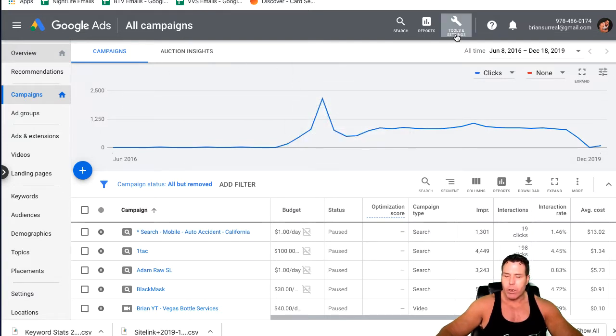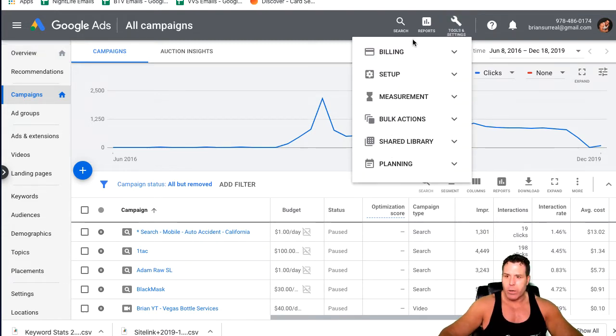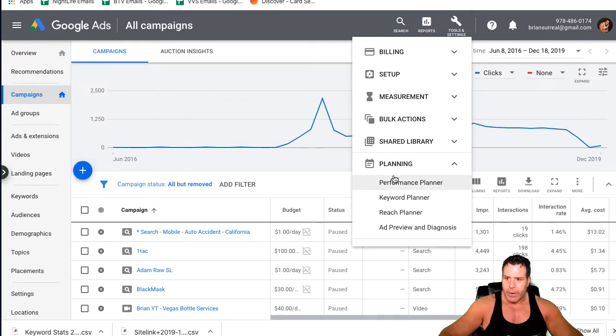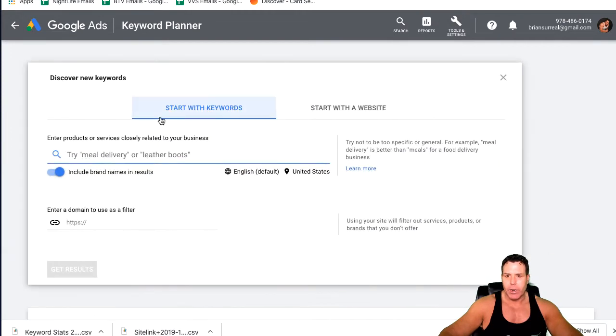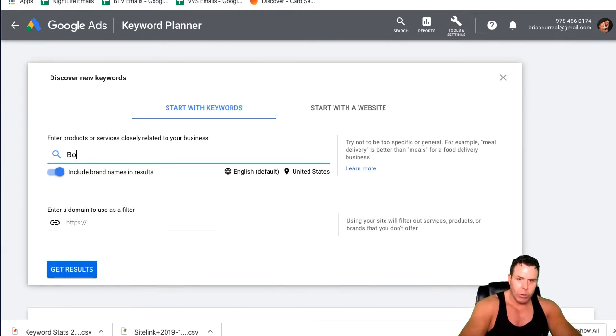The first thing you want to do here is, if you already know your niche, you probably know the main keywords for your niche. Go into Tools and Settings, then Planning, and go into the Google Keyword Planner. Then you put in your keyword. Today we're doing the bottle service niche, so I'm going to put in bottle service Las Vegas.